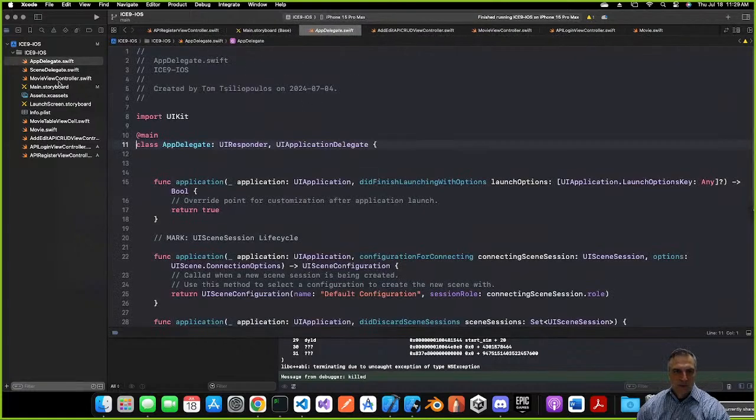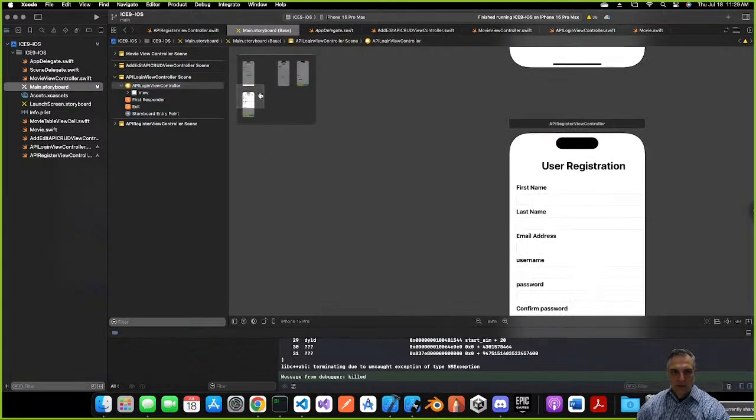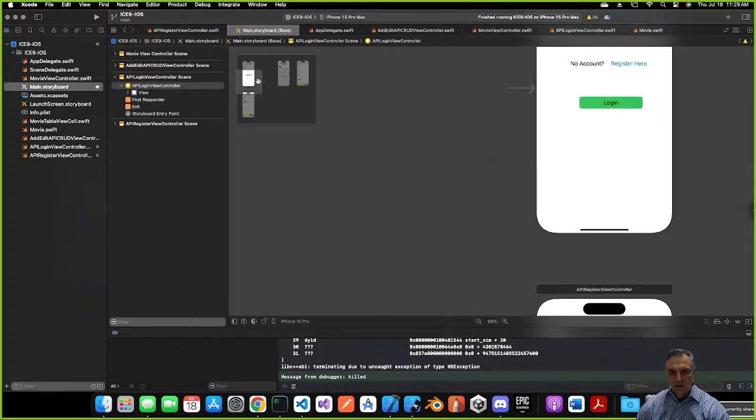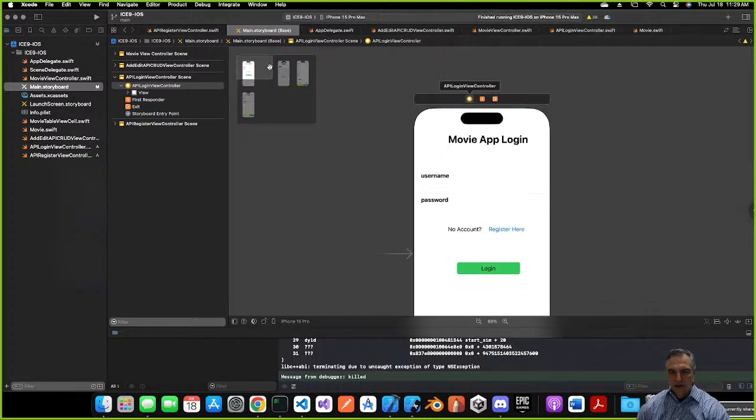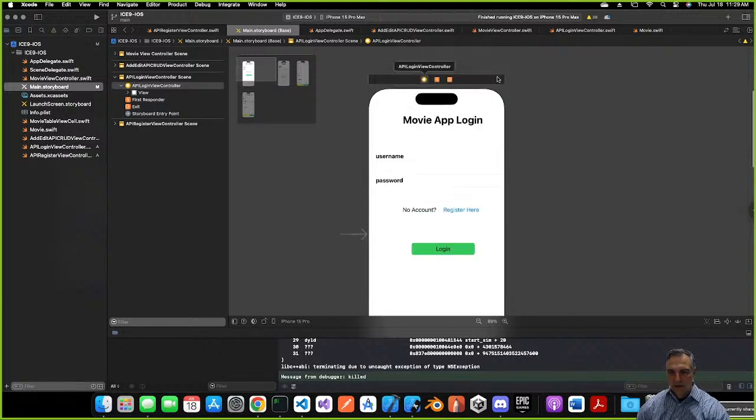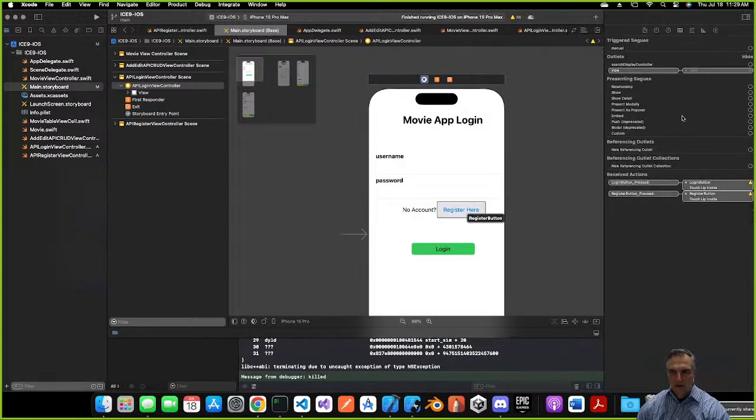Let's go back to our main storyboard for a second. There we go, this one. So if you notice this one here, our login view controller doesn't have a segue, and if I click on this and go over to look at all the connections, you can see that we have some connections, but they're disconnected. So we should disconnect these because those are from before. That's why it crashed, because there were connections here that didn't exist.